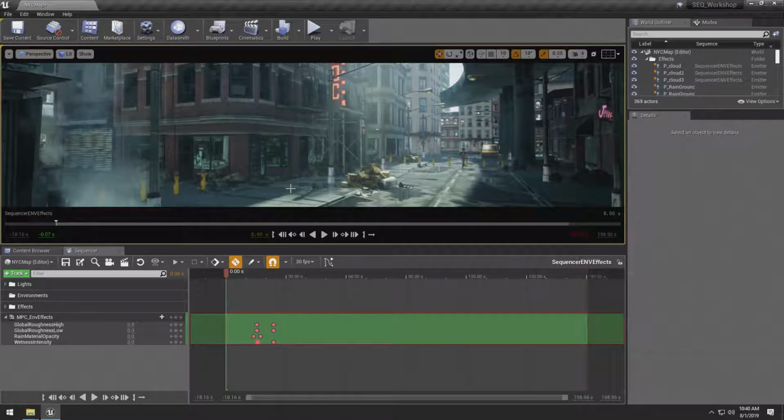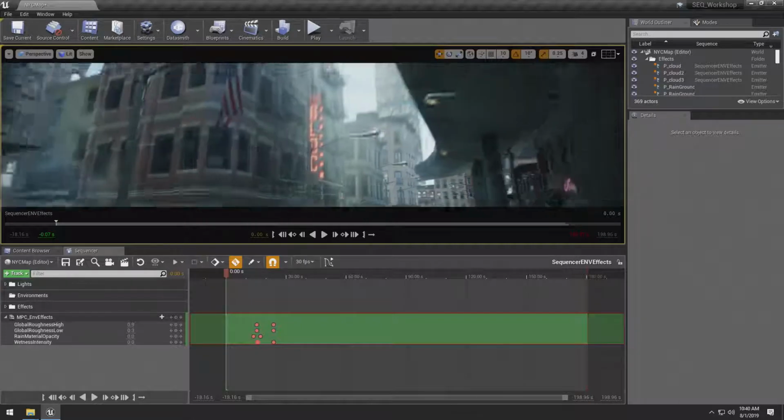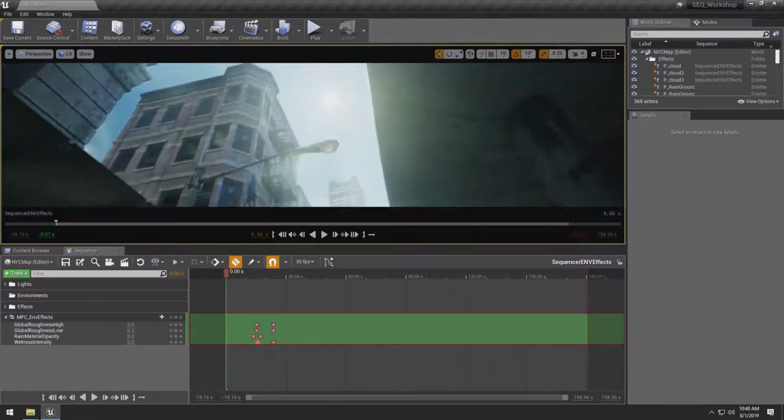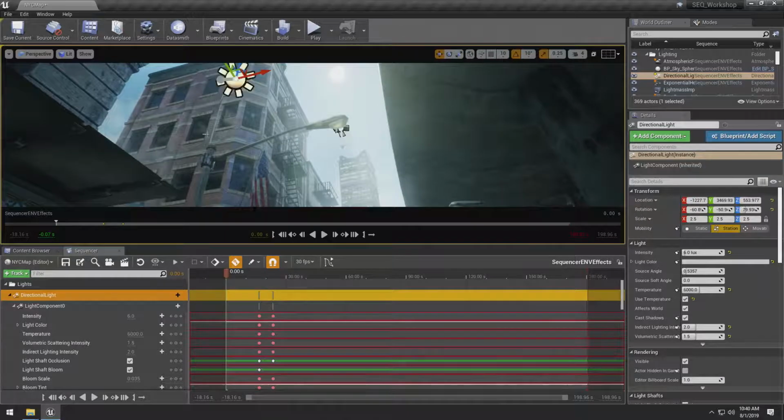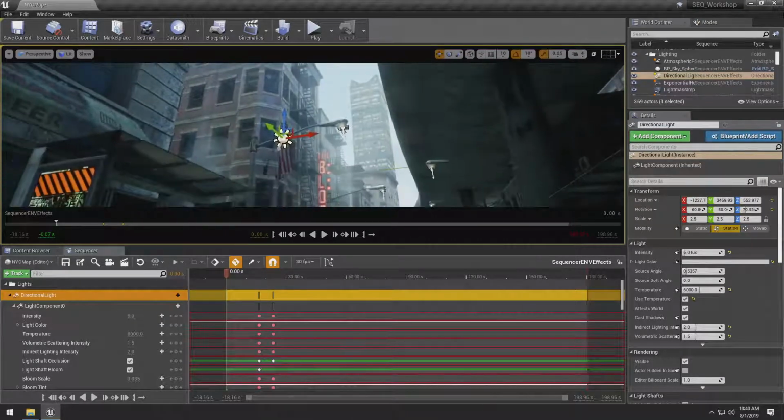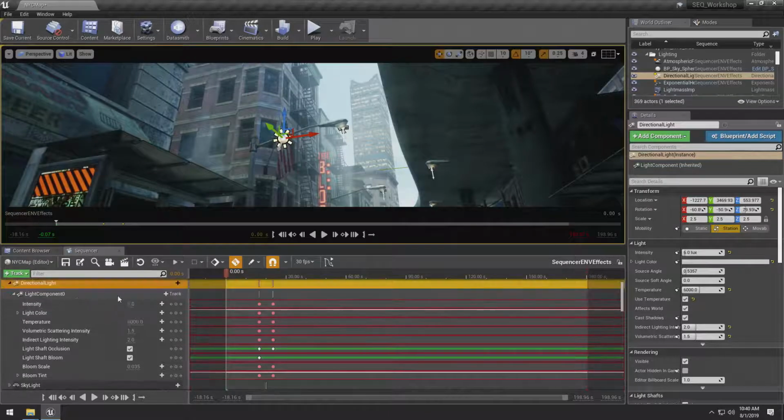So in this case, this is a completely different level sequence. And in this level sequence, what I've done is I've taken all the elements that create the sky. Here I've got my directional light. And I'm going to hit the G key so I'm no longer in game mode. And you can see now that I've got my directional light selected. And I've selected all the elements that I want to animate inside of Sequencer.